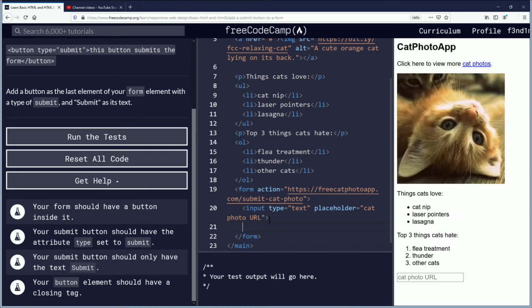go down here and we're gonna create button. Type equals submit. And then we'll close it, /button. And so far there's no text. I think the text goes here. They want it to say submit. So there's the submit button, but you can change this to anything. We won't do that though.